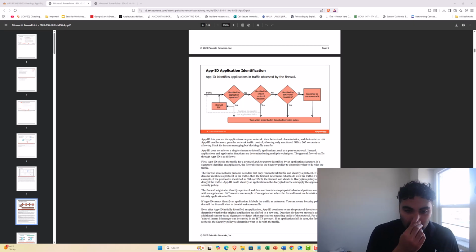Now, when traffic comes in, the first thing that App ID checks is if there is some type of signature associated with that traffic. Usually applications have known signatures associated with them. With these signatures, like in old firewalls, you can immediately block or allow based off of the signature. But because that's very rudimentary, that's the first thing it checks. Like, oh, is there a signature? And based off of your security policies, which signatures are we allowing? Which signatures are we denying?